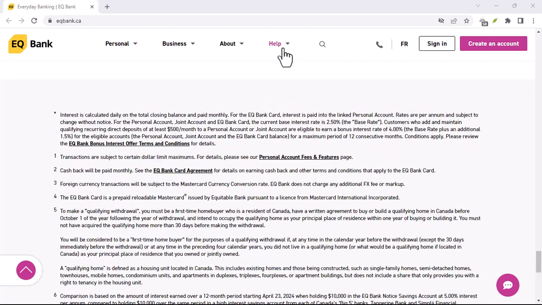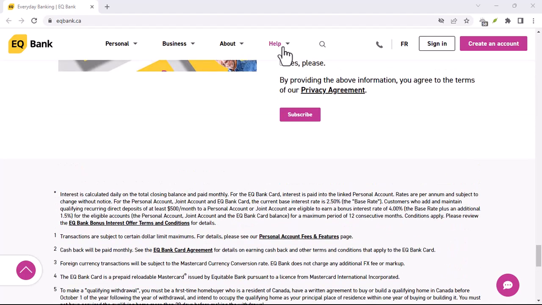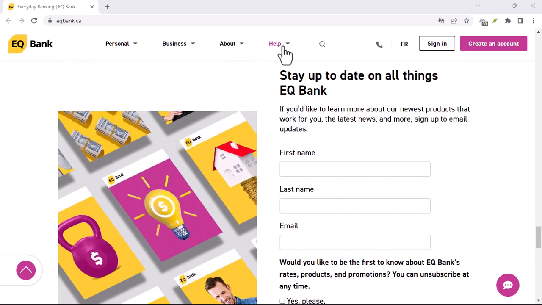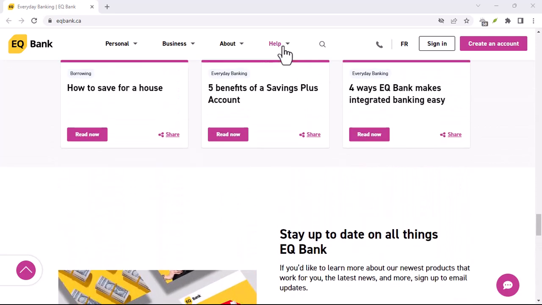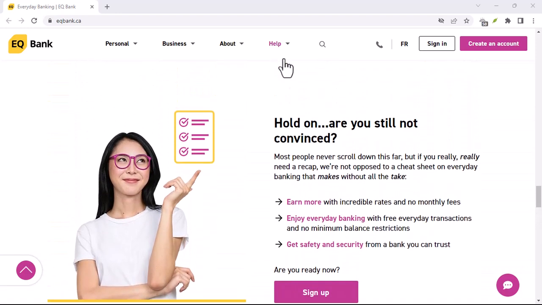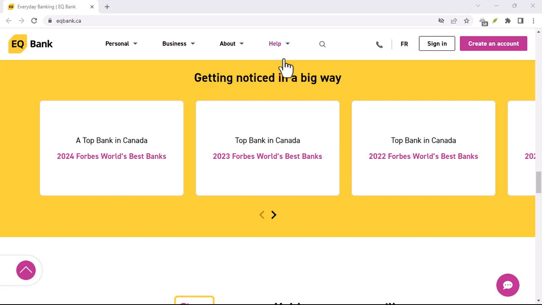Sometimes, you might not find your biller in the search results. This could be because the biller is not yet supported by EQ Bank, or it might be listed under a slightly different name. If you can't find your biller, don't panic. You have a few options.